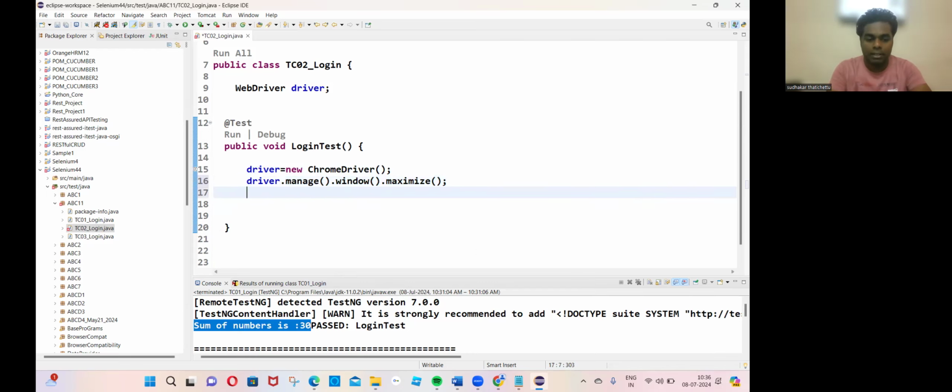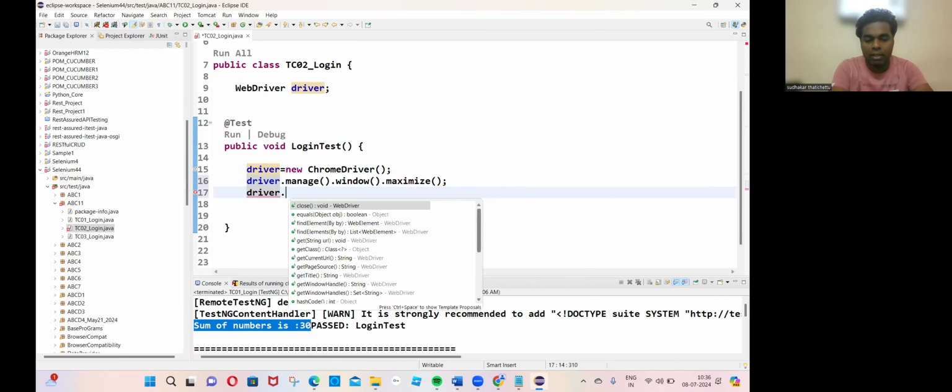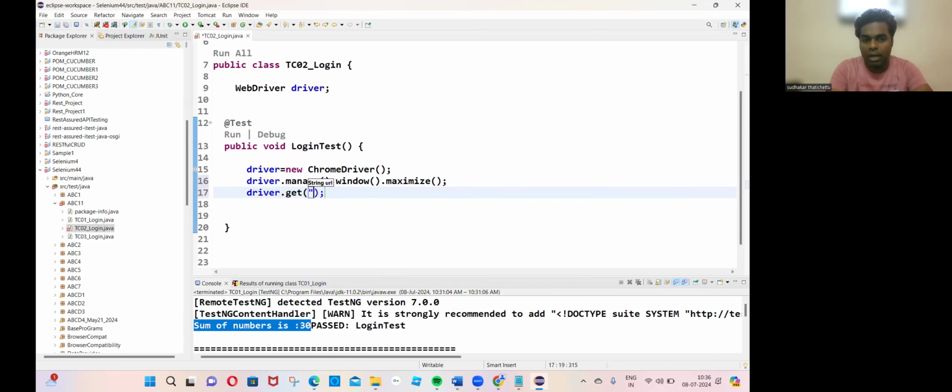Okay, right. Driver.get(application URL), https://amazon.in. I want to launch amazon.in, so I'm saving this program. By going through these three lines of code, we understand the meaning: driver is equal to new ChromeDriver means the Chrome browser window is launched, maximized, and the application URL is invoked.